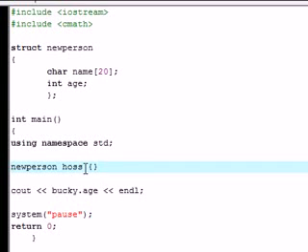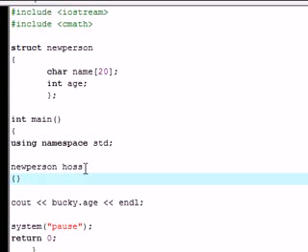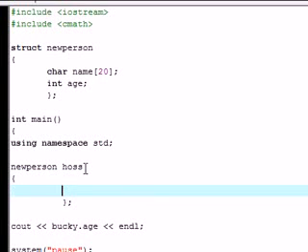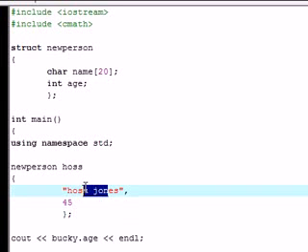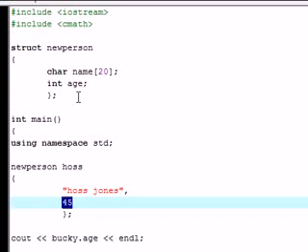And again, add your two curly braces and an apostrophe, and in your curly braces you add the structure members. So the first thing it asks for is the name, and the name for this person is going to be Haas Jones, and the next thing it asks for is the age, and he's going to be 45. So those are the two things that it asks for: name and age.